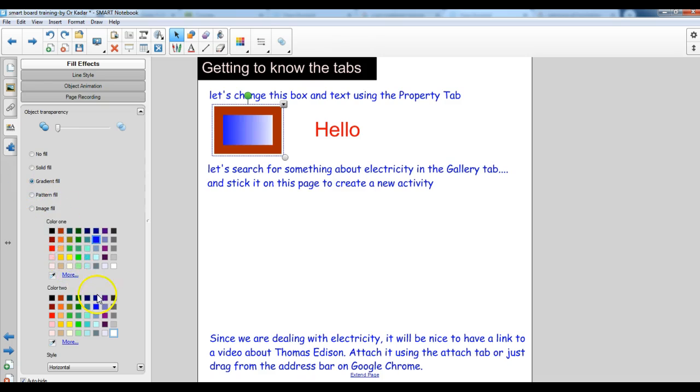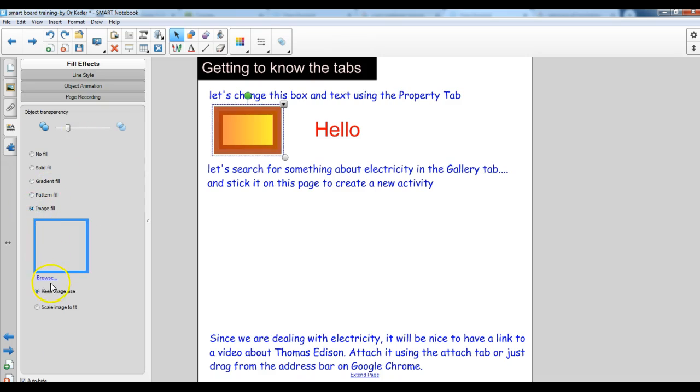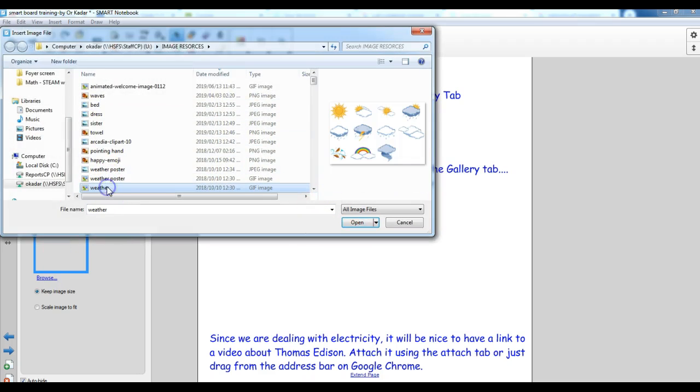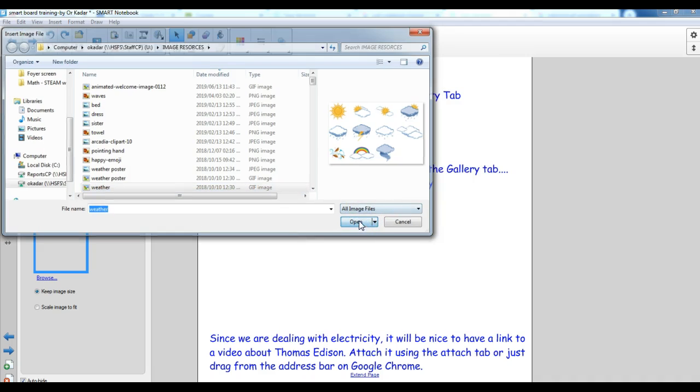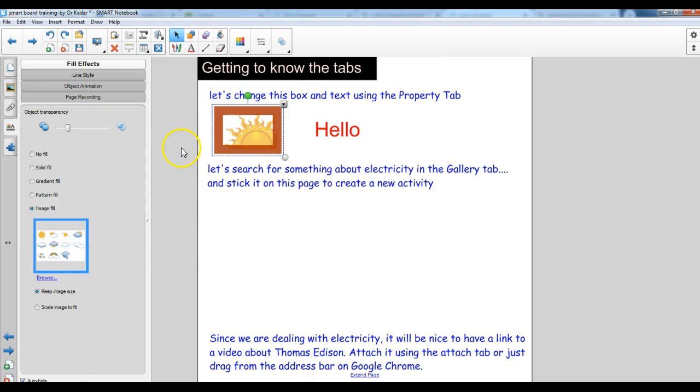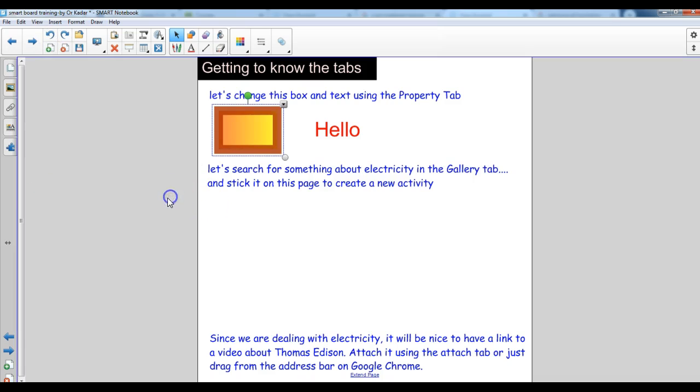For example, I can use gradients, so I could say color 1 and color 2. Okay, it just gives you more options. You can play with transparency, you can choose an image, browse for an image, and fill it up with an image. And there's lots of options of what you can do to change the design.